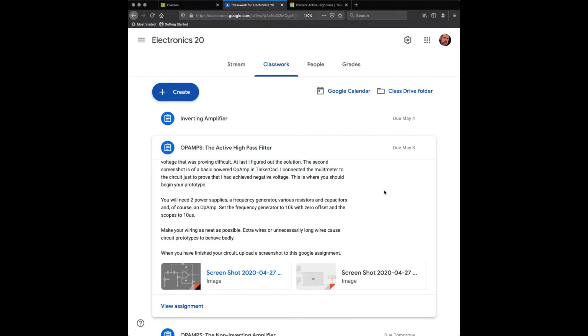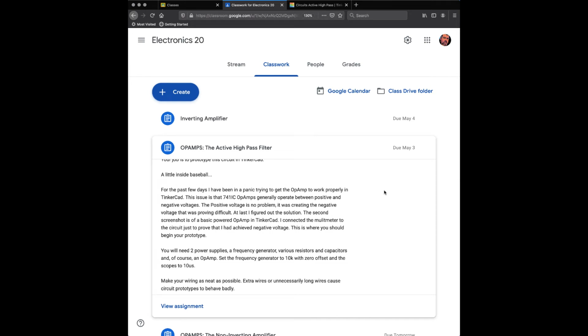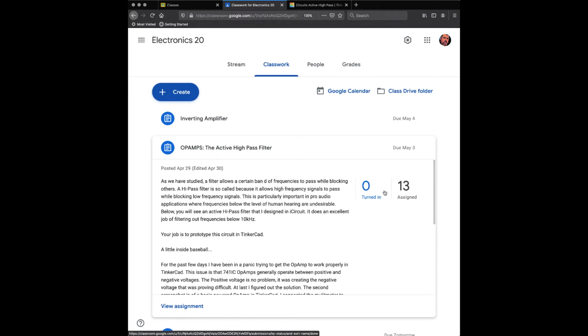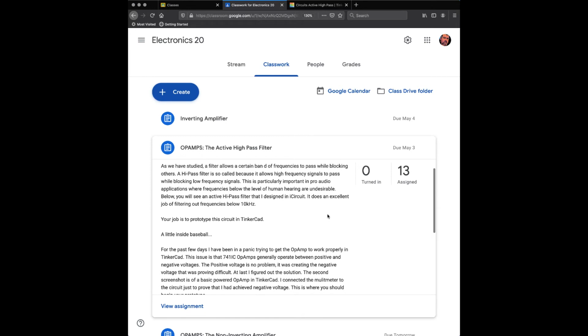All right, what I'm going to do today is I'm going to try to prototype for myself an active high-pass filter. A high-pass filter is one that takes in a signal and allows the high-frequency band of that signal to pass and blocks the low frequencies. This is really good for pro audio stuff where you don't want to let any of the low frequencies through. So we're going to prototype this thing.